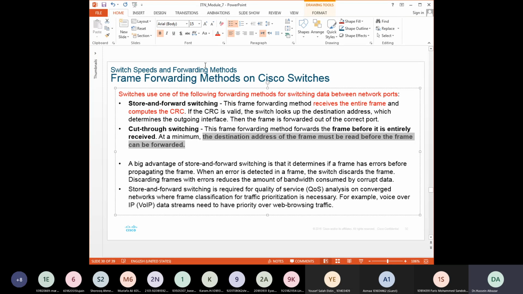So, the big advantage now of store and forward switching is that it determines if the frame has an error before propagating the frame, before sending the frame or not. When an error is detected in the frame, the switch will discard the frame. This is the main disadvantage of store and forward. We are going to test, check. If it's valid, it will be forwarded. If it's not valid, it will be discarded by the switch.